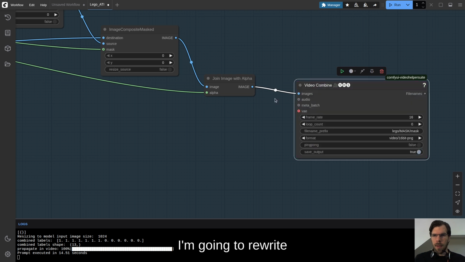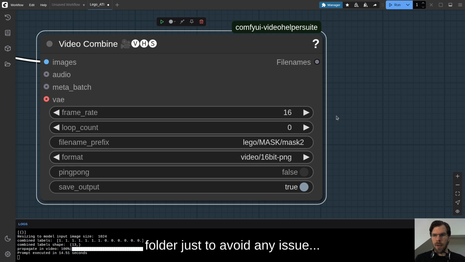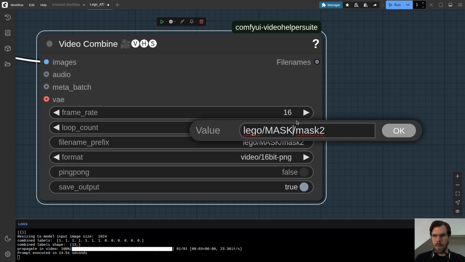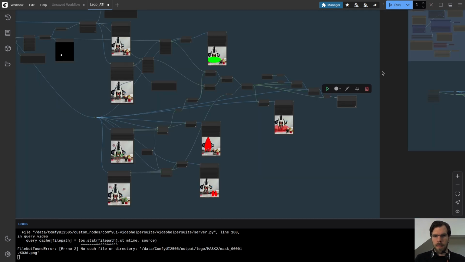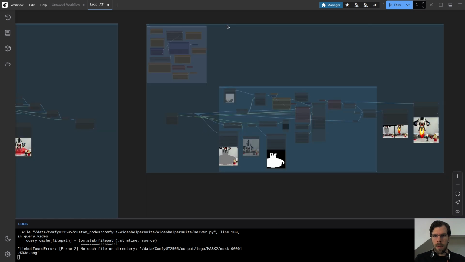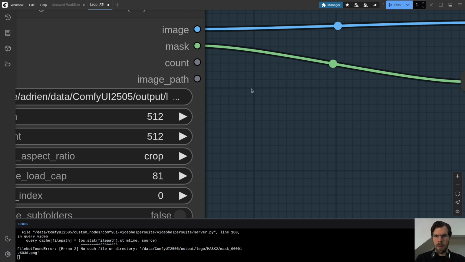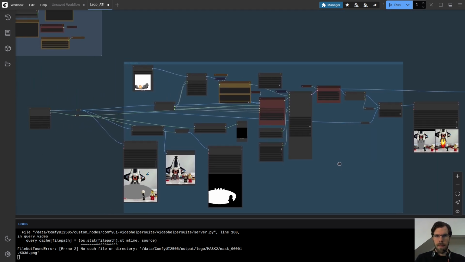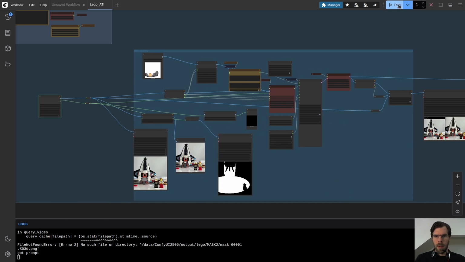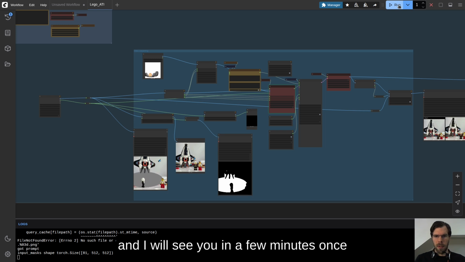I'm going to rewrite my sequence. I'm going to write it in a different folder just to avoid any issue of caching. And we're going to rerun that generation, and I will see you in a few minutes once that's done.